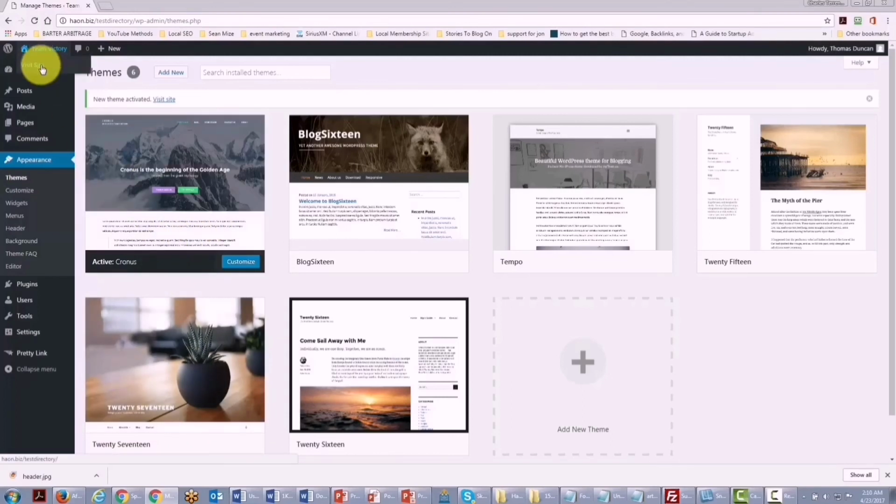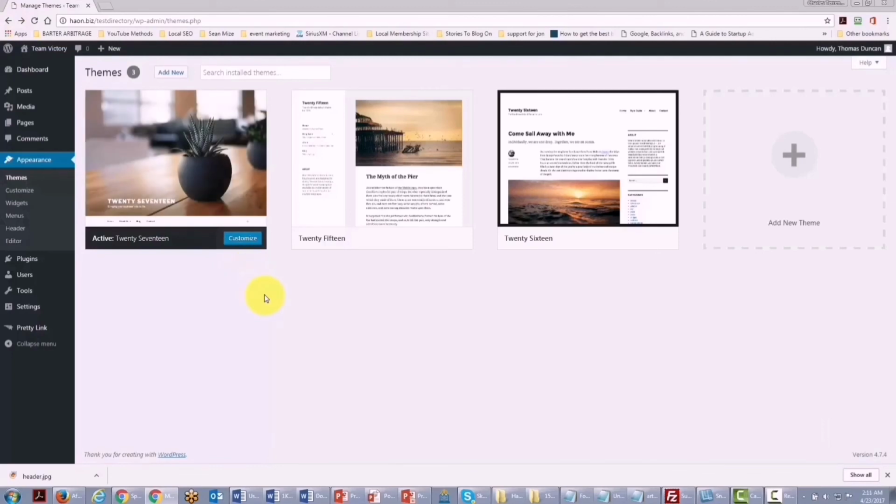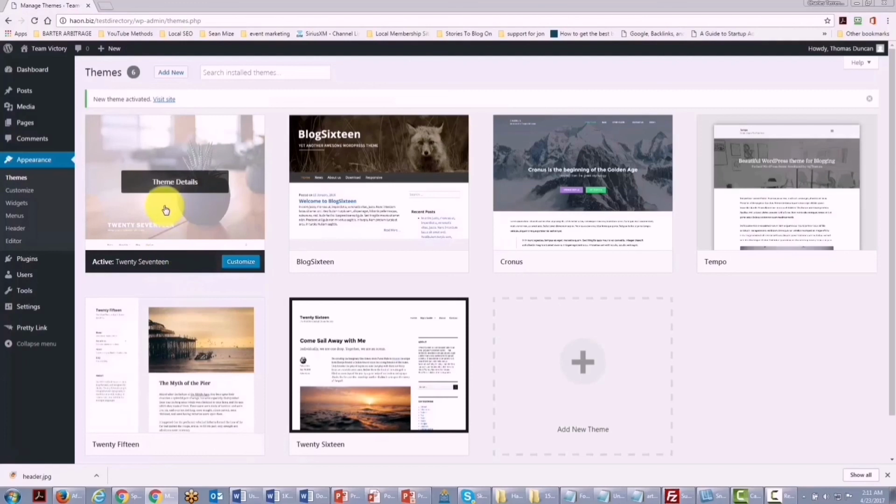So if we go to our front page, our site's going to look different. Now what we can do is we can actually go back and change our theme back to the way that it was. And we do that by going back to our theme and then reactivating the theme that was there.